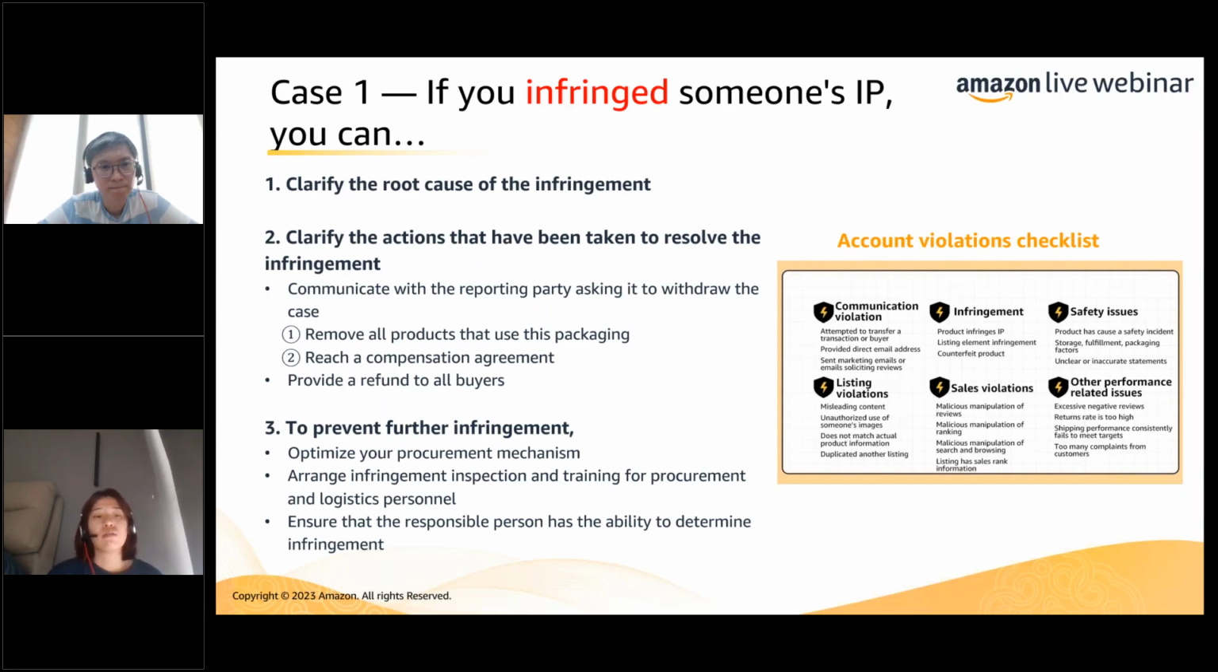Number 3, to prevent future infringement, maybe optimize the procurement mechanism, right? How do you procure this particular product? If you didn't know that your supplier is not the recognized authorized brand, then perhaps you want to find the authorized manufacturer or a supplier from there. And also arrange infringement inspection and training for procurement and logistics personnel. That's very important as well. Also ensure that the responsible person has the ability to determine infringement, right?